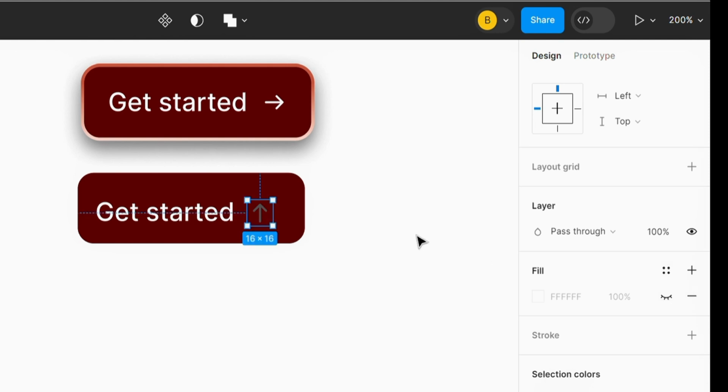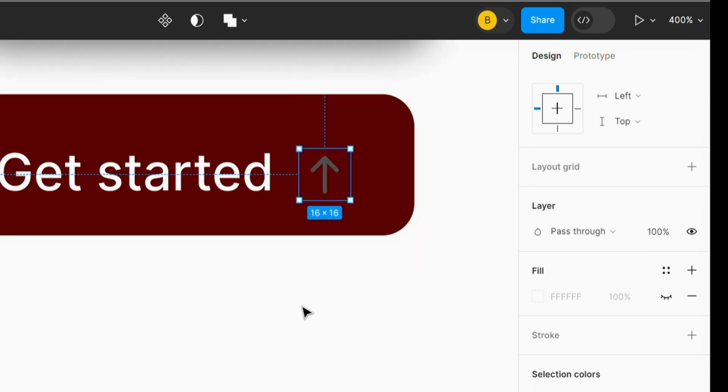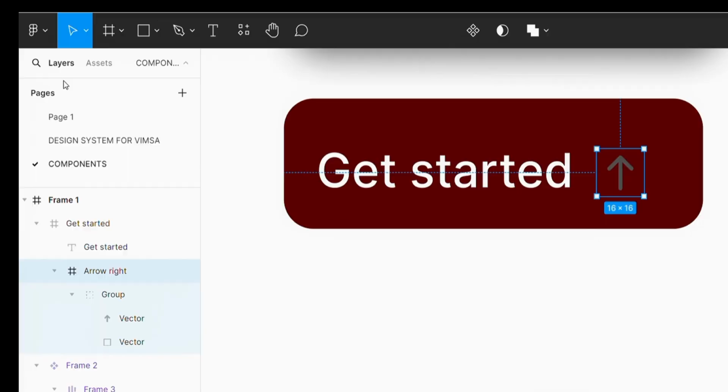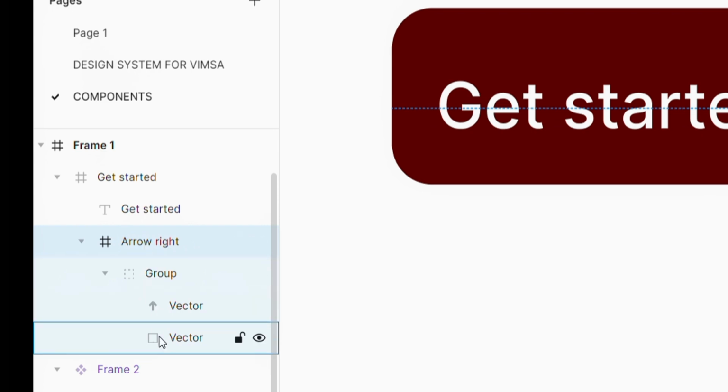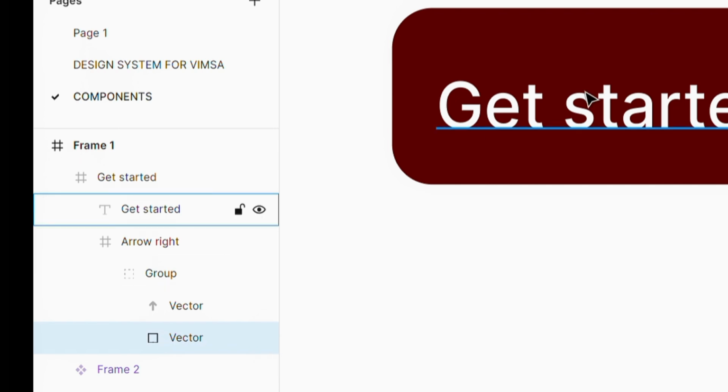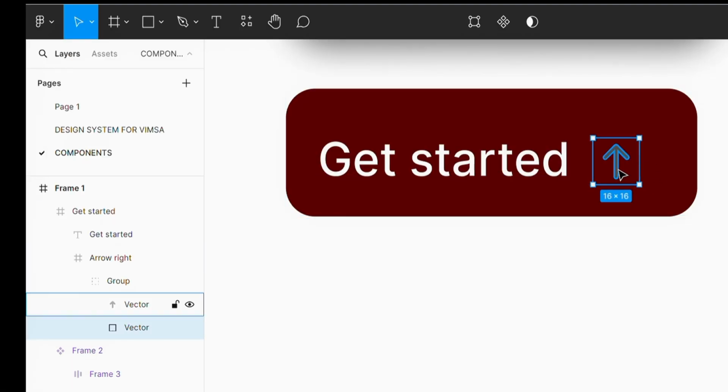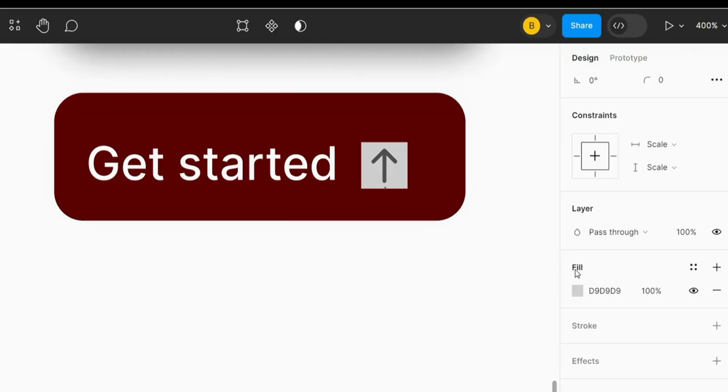Now what I want to do is click all the way down till I get to the arrow so that I can change the color of the arrow, not the frame that the arrow is hosted in. One of the ways I can do that is to come to my layers panel, as you see here. Under arrow right, you would see group, you would see vector, you would see vector. Now this vector here is the frame that is holding the arrow vector. If I come here and I click on fill, notice that we have the same results as the last time.